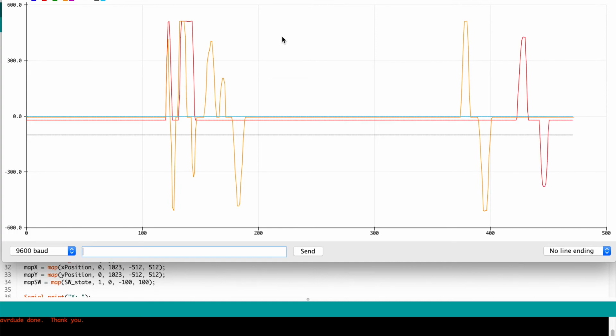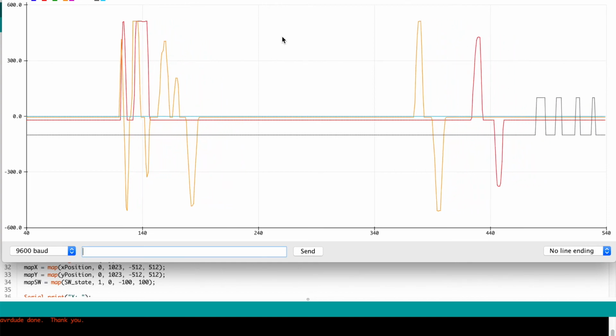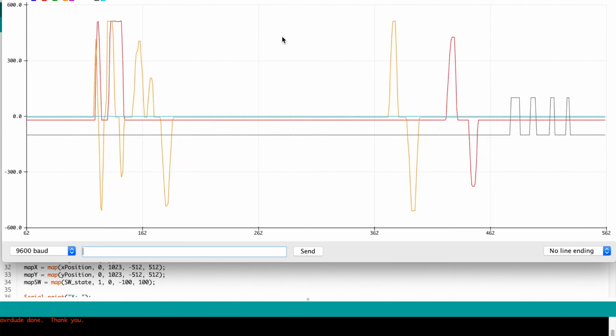But then the other part of that is the button. And the button, you'll notice every time I click it, it either goes up or down. It's just binary. And that's pretty much it. So you can see how it's functioning in real time. All right.